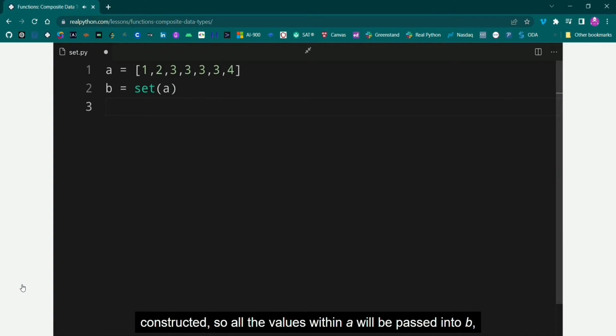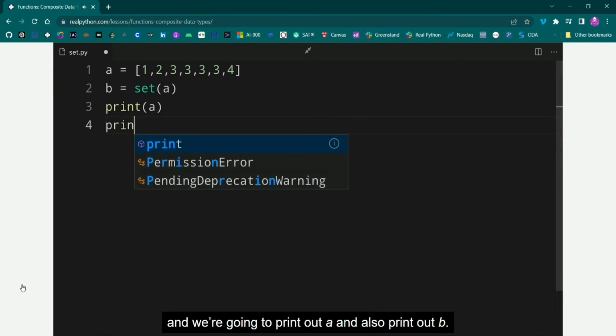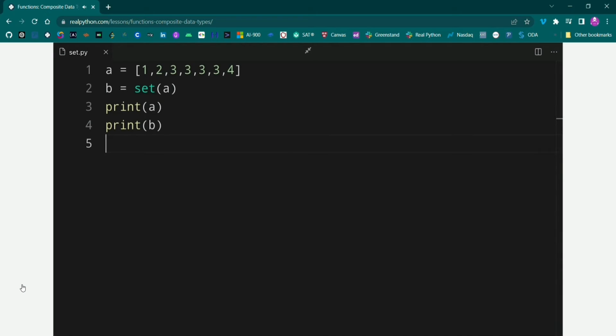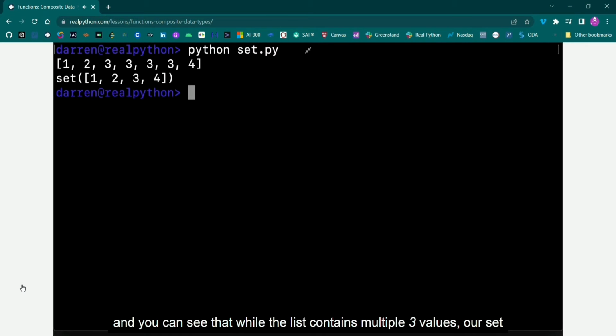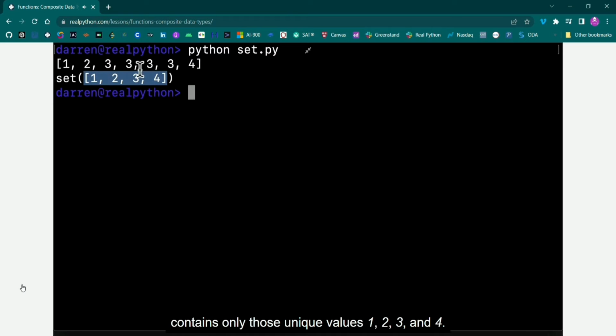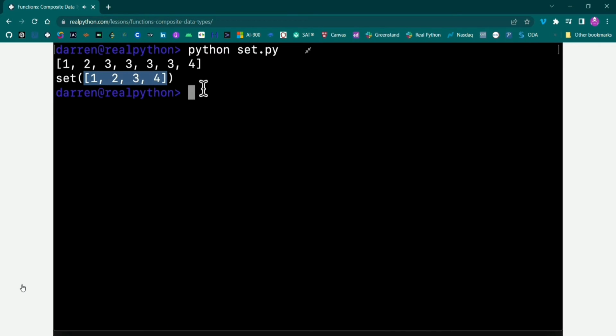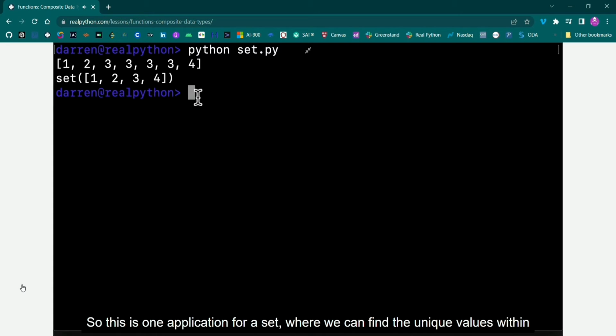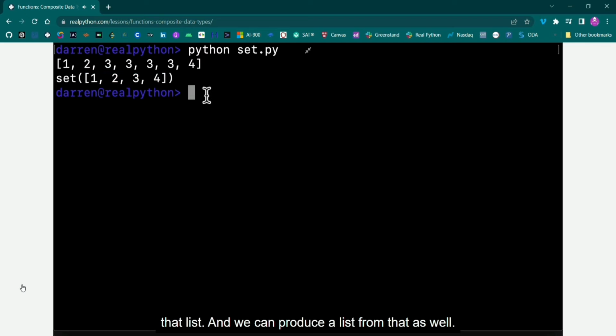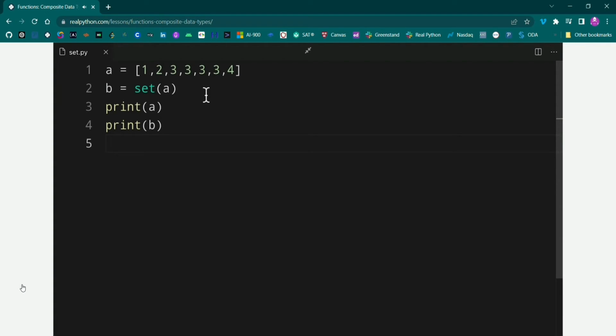So all the values within A will be passed into B, and we're going to print out A and also print out B. And now you can see the program in action. While the list contains multiple 3 values, our set contains only those unique values 1, 2, 3, and 4. So this is one application for a set where we can find the unique values within that list, and we can produce a list from that as well.